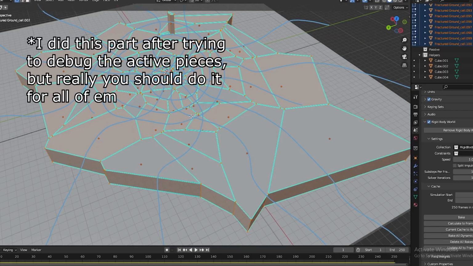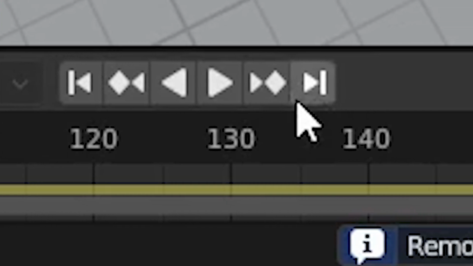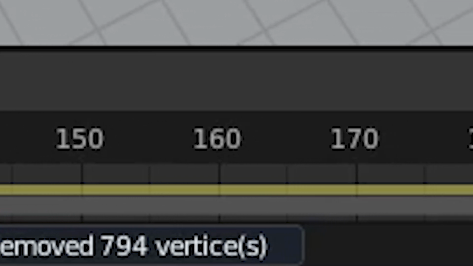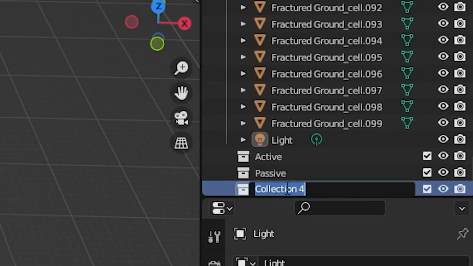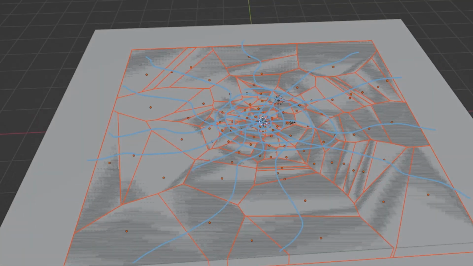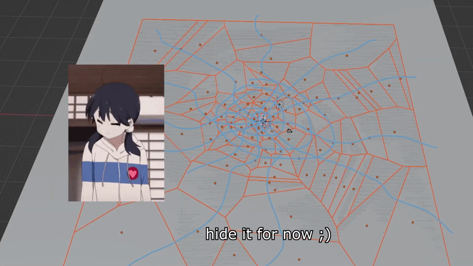As an added step, select all your pieces, go to edit mode, press M, and merge by distance. This will greatly reduce the amount of geometry being processed and will help your runtime overall. Now we're gonna make 3 collections. The names will make sense later on. Cell Fracture didn't delete the original geometry it fractured, but don't delete it because we're going to use it later on.